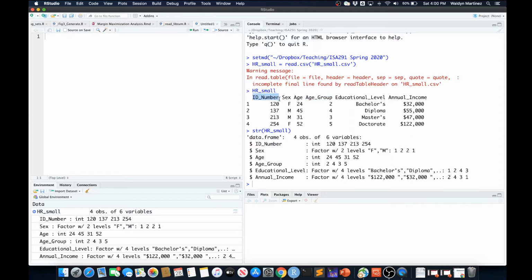ID number, generally that should be a qualitative variable, but we are not going to use ID number as a predictor or in the analysis at all. This is just a value for identifying the employee. So we're not going to make any change on this variable, but we are going to change this particular age group to be a qualitative or categorical variable.